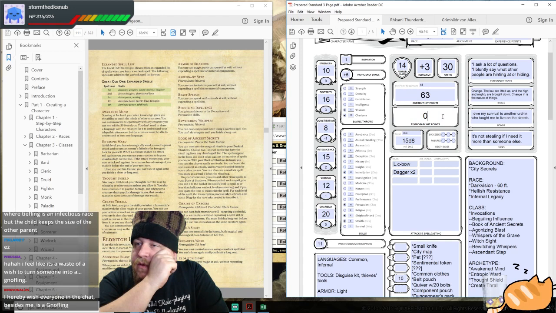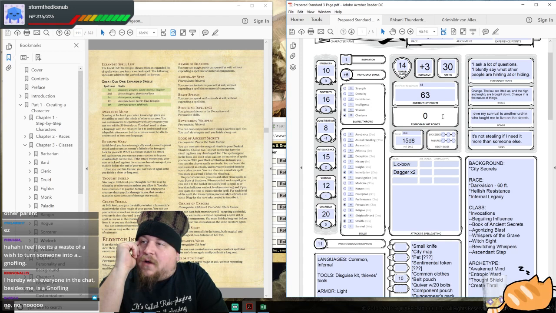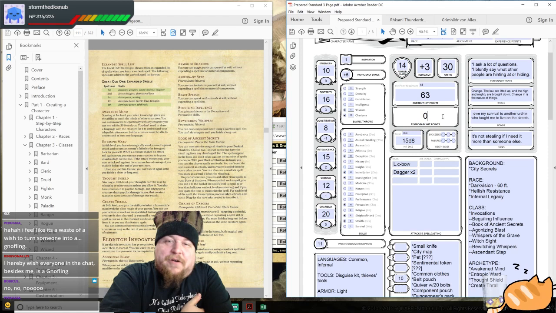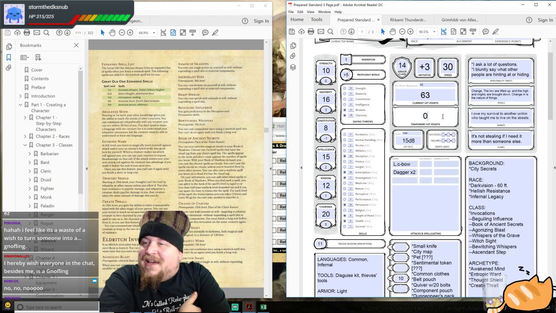Nofflings? Says Dark Wolf. Tiefling Warlock, isn't that a bit on the nose? Yes, Bobicus, that is very much a good blend. It's Clark says, one tiefling stud in a brothel full of gnomes and halflings. In a world where tiefling is an infectious race, but the child keeps the size of the other parent. Easy. We're kind of like Pokemon breeding now. Tiefling, I choose you. Peru says, I feel like it's a waste of a wish to turn someone into a Nofling. I hereby wish everyone in the chat besides me is a Nofling.